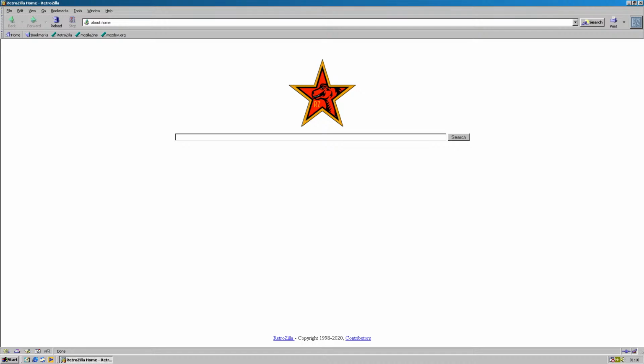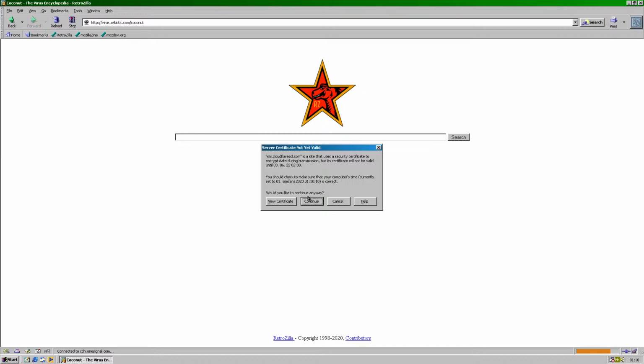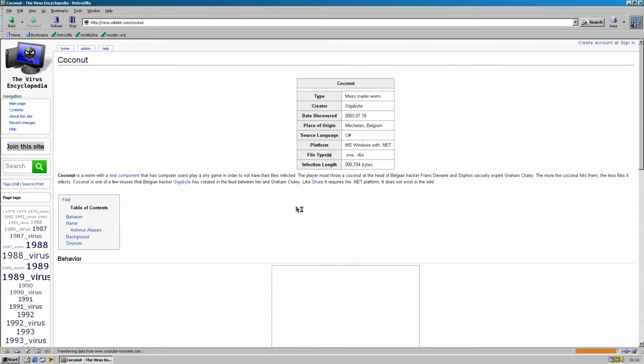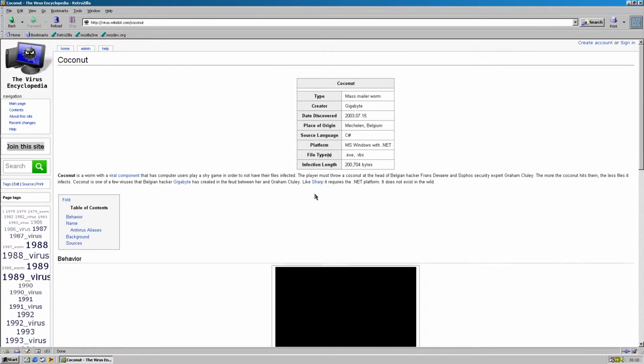Okay, the next sample that I actually have in this case should be the coconut. I think it's a worm. I think, but even though it says it's a virus, it's apparently a worm. Now this, I'm not sure if this is actually going to even work, because this says that it's on Windows with .NET, and not sure if that's still going to work on 98. But I might as well try, or at least try installing .NET at this point.